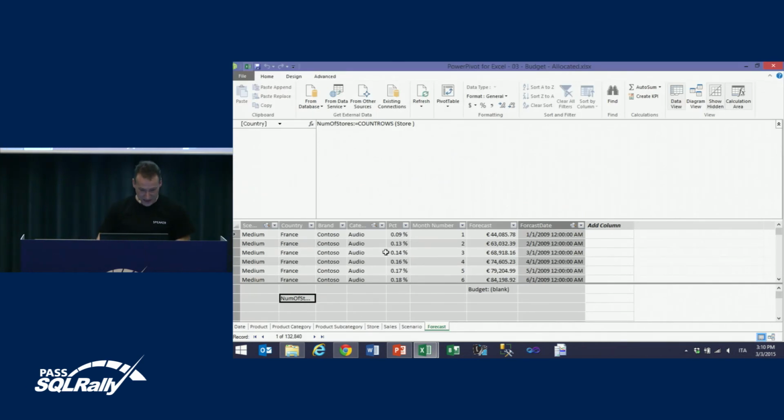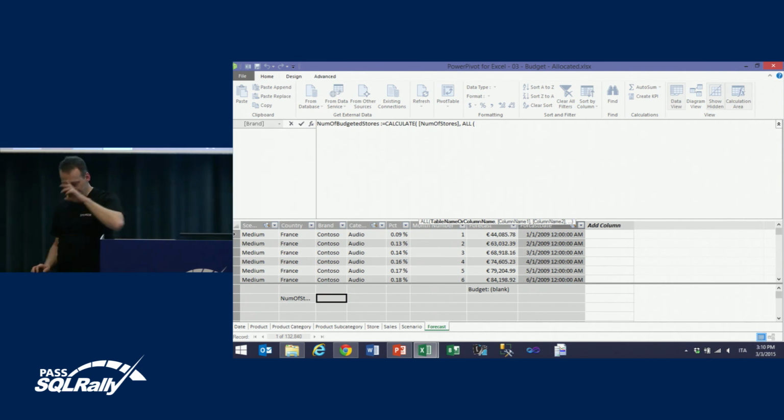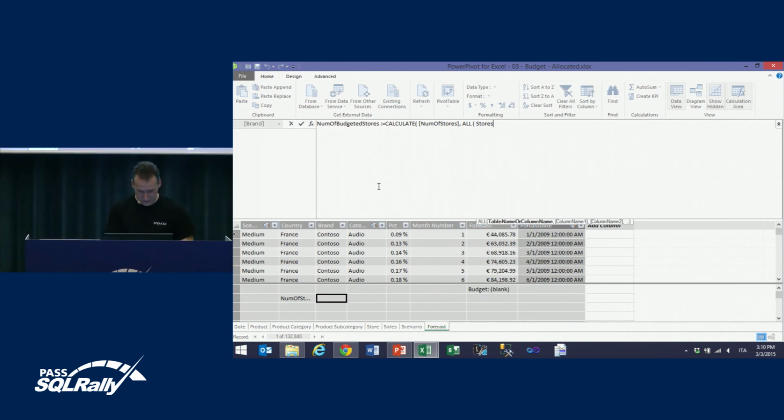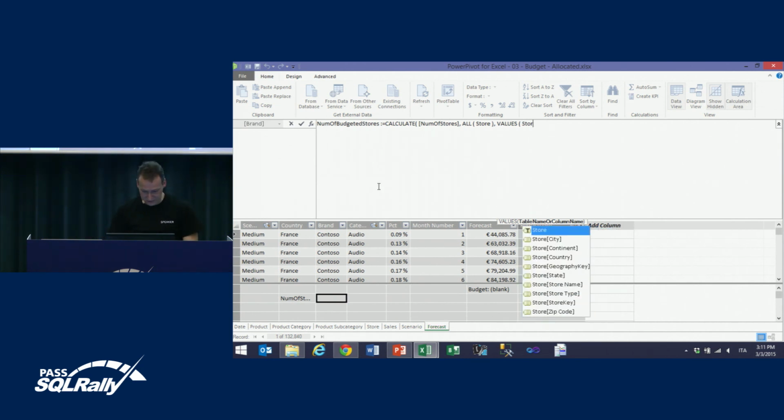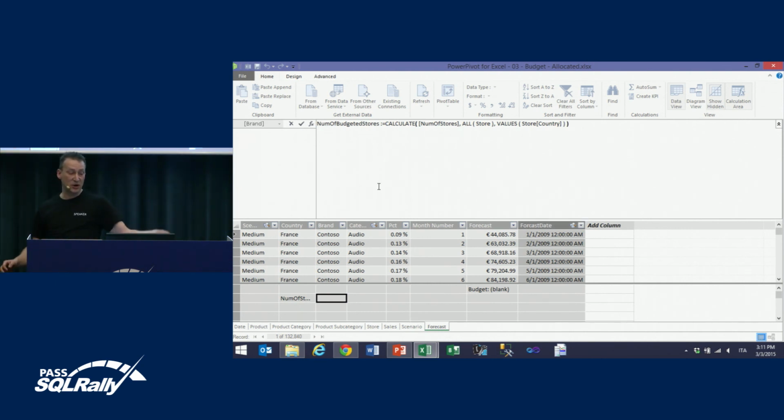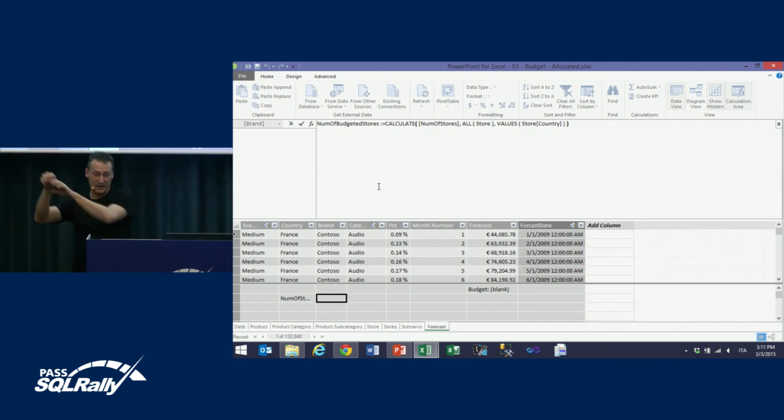Computing the other number, so the repeating one, is easy, because you say number of budgeted stores. Stores is calculate the number of stores, and then I use ALL on the store table, and then I fix the values for the granularity of the budget, which is the country. This measure computes the number of stores in all the stores for that country alone.